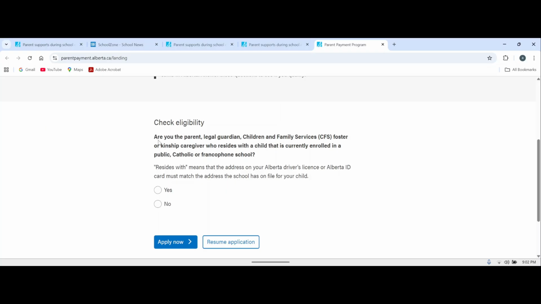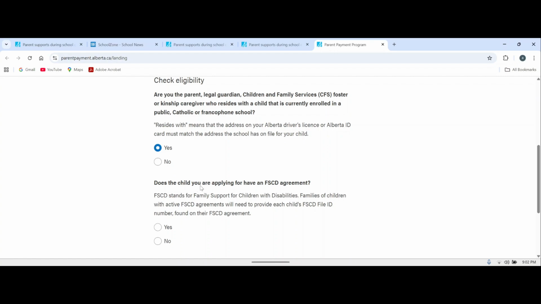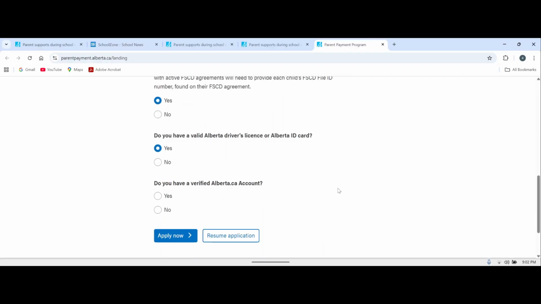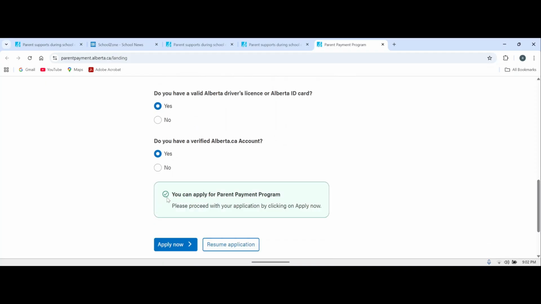First question, are you a parent, legal guardian, or child and family services? We need to click on yes. Does the child you are applying for have an FSCD agreement? We need to click on yes. And do you have a valid Alberta driver's license? I have, so I will click on yes. Do you have a valid alberta.ca account? Yes. Here you can see the message, you can apply for the parent payment program.